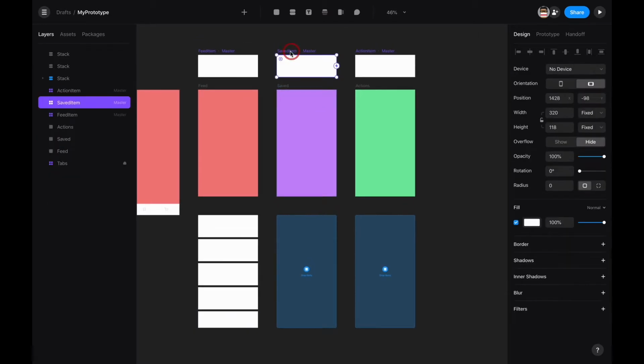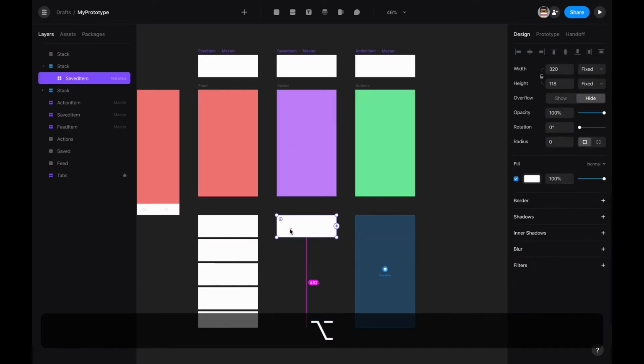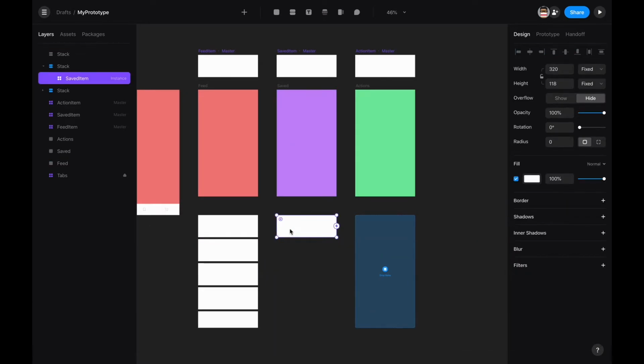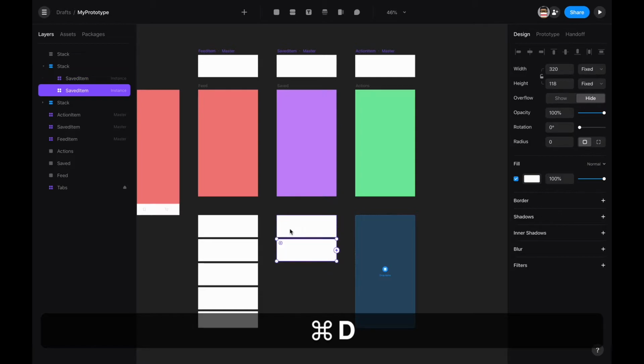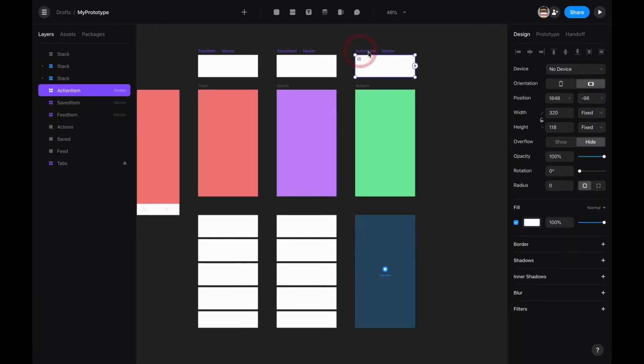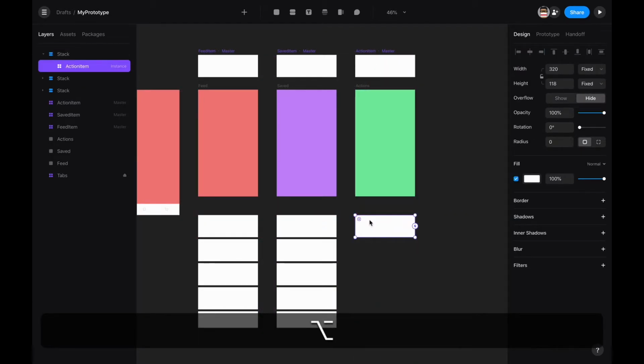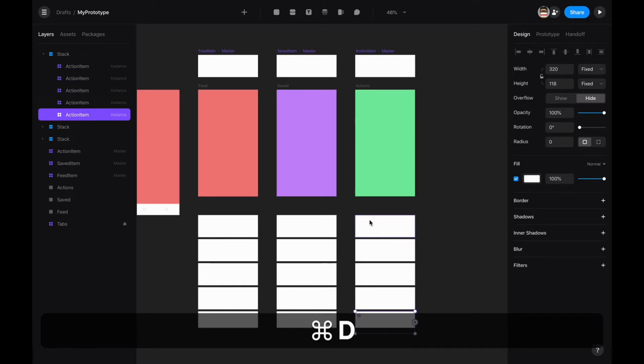I'm gonna grab the saved item, drag and hold Option, same thing to make a duplicate, and using Command D multiple times, I'm gonna create a few duplicates. I'm gonna use the action item and bring it in here, and hold Command D a couple times to create a couple items.